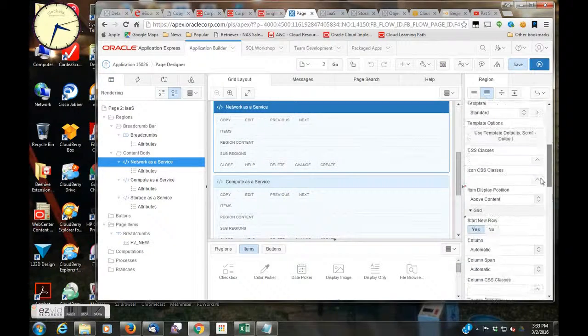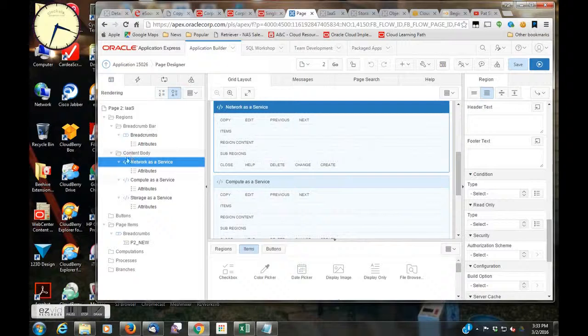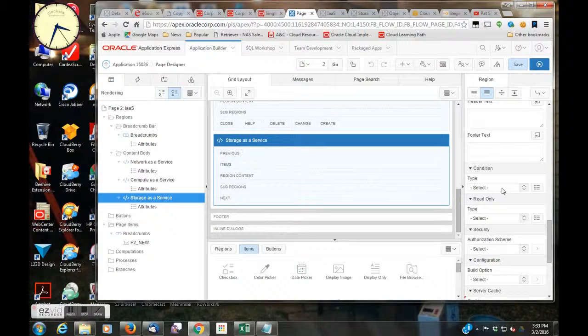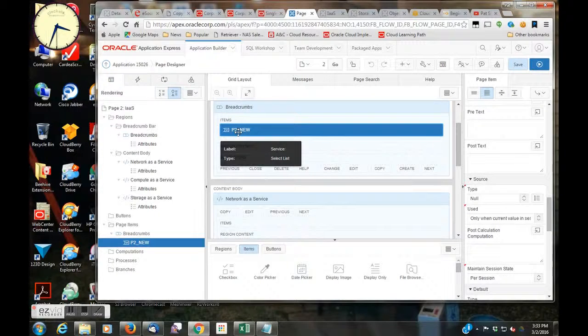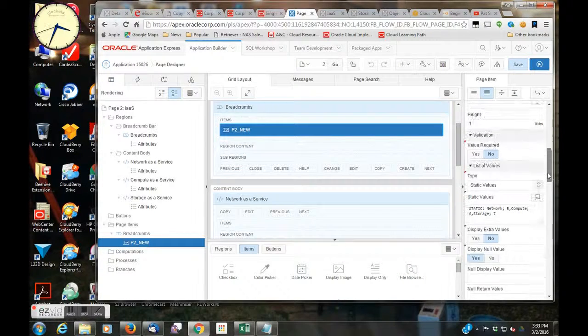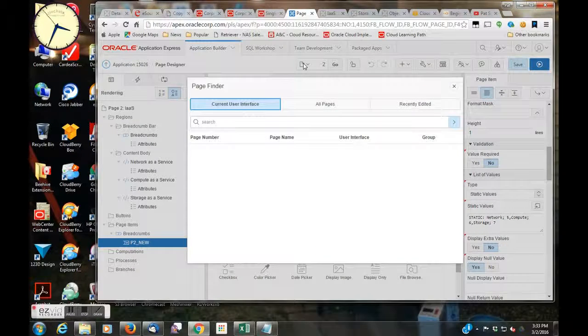So if I go into the edit page, we've still got the same sections. And if we look at the conditional display down at the bottom, I've got the conditional display turned off for the network, for the compute, and then for the storage as well. So they all three should display. And then in the breadcrumbs, I've gone in and modified the pull-down menu to do redirected page, and then modified the list of values to be these values where these are the pages that we're going to.